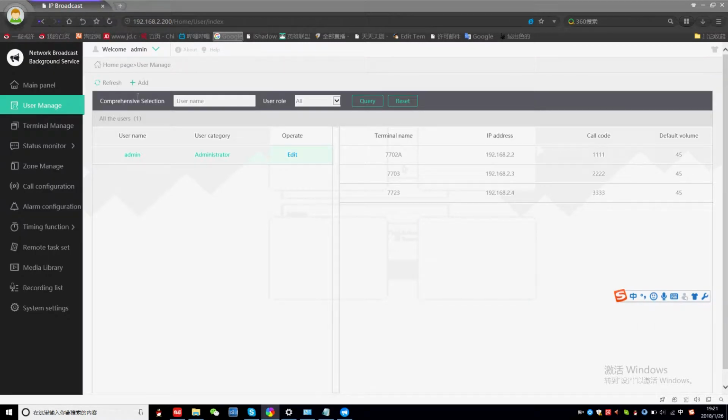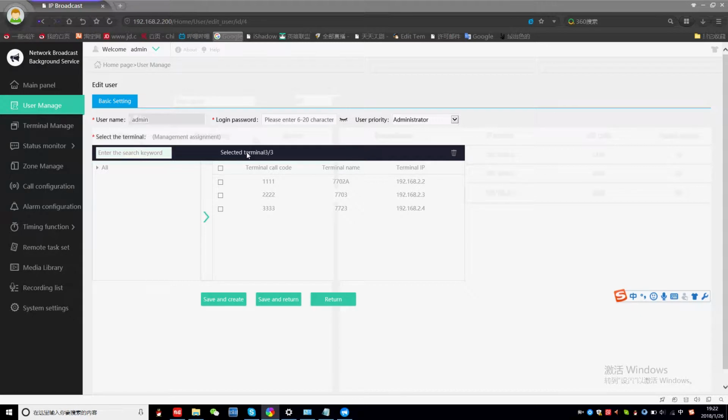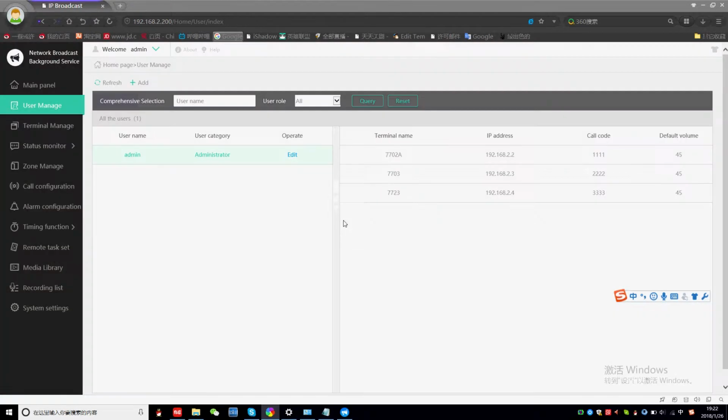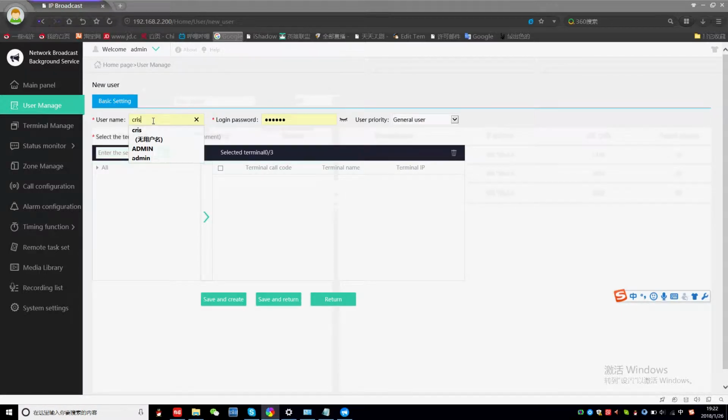This is the user manage. For the two different users, we have different limits of authority. And the administrator can control all the terminals. And also we can add another user, give it a name, place, password, and the priority. There we give him one terminal. Save and create. We get back.